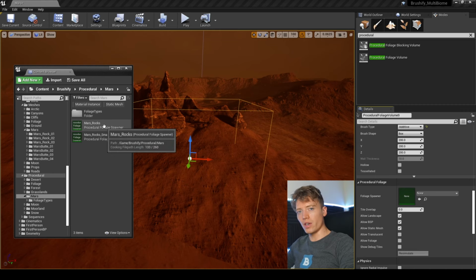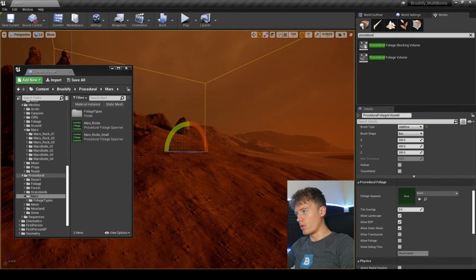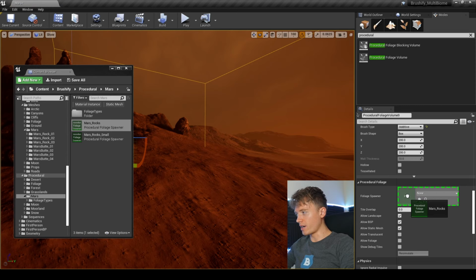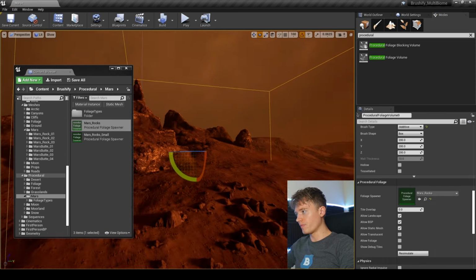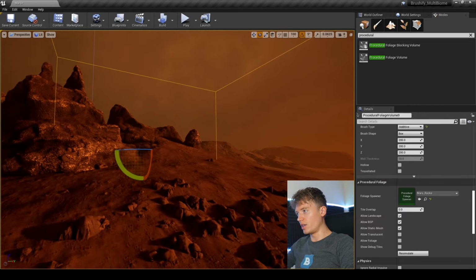So one is the bigger Martian rocks, and the other are sort of smaller Martian rocks. I'm going to go in a bit closer here, and we're going to spawn in the Mars rock. So just drag and drop that onto the foliage spawner, and click Resimulate. And here you can see I've got these sort of bigger rocks spawning here.